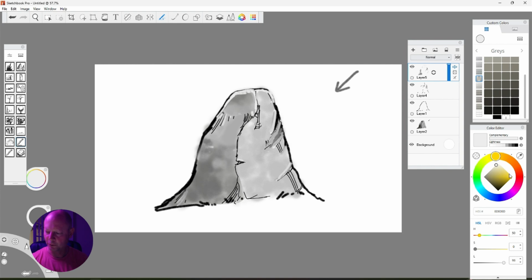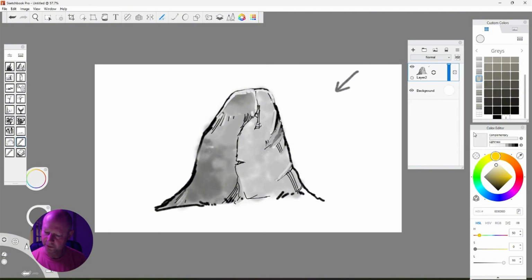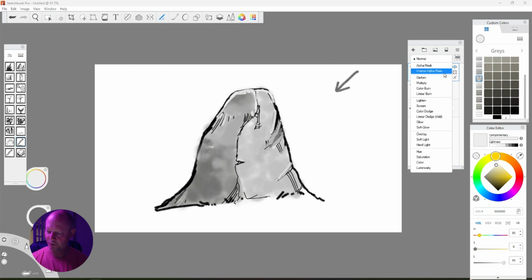So now we're ready to add some color. So I'm going to go very top of the... well, actually, we're going to merge these. I'm going to merge these down. Merge layers. Here we go. Okay, now we're going to add a new layer, and we're going to change the blending mode to color.